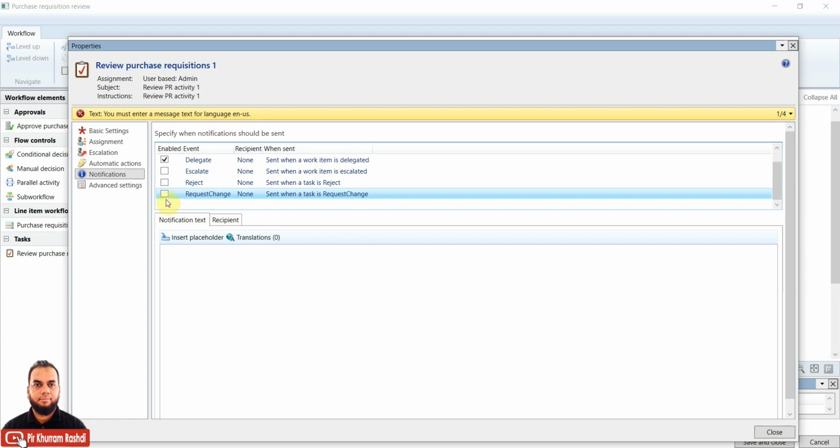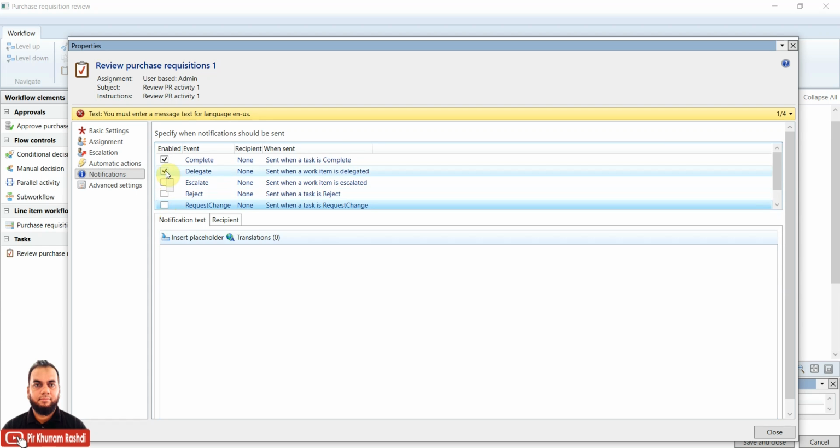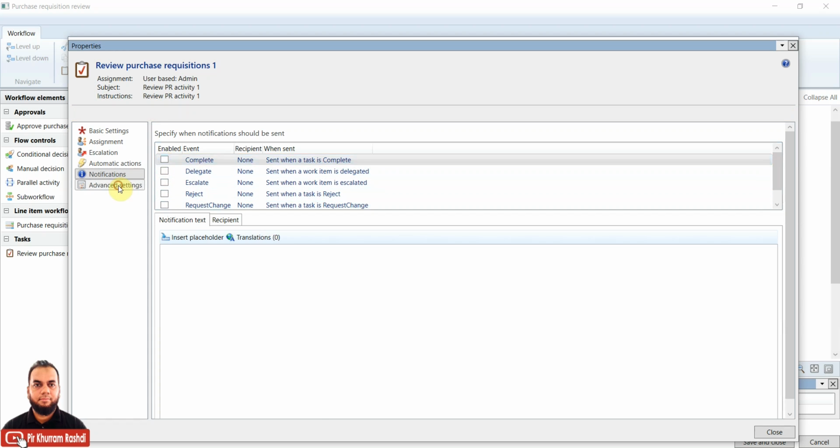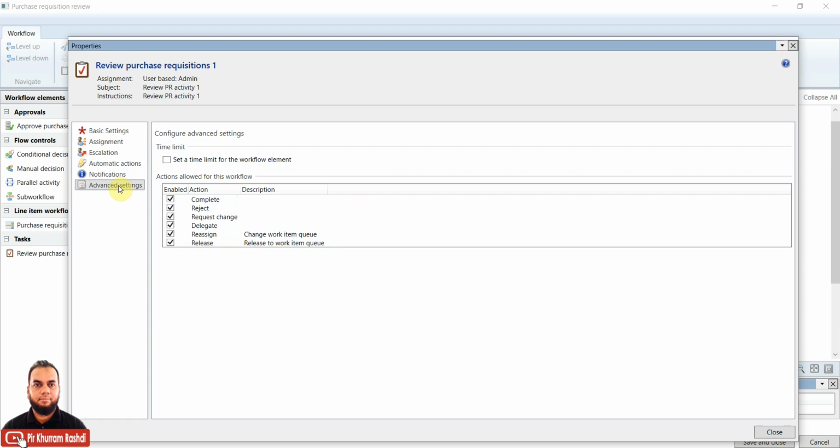So in that case, what message or text will be sent, you can also configure here. And request change is of course when the approving authority needs to change something in that document or purchase requisition, then it can be sent back to the originator or any other level previously from where he is receiving the document. And in the reject, of course, it will go to the originator, and then he can again submit.